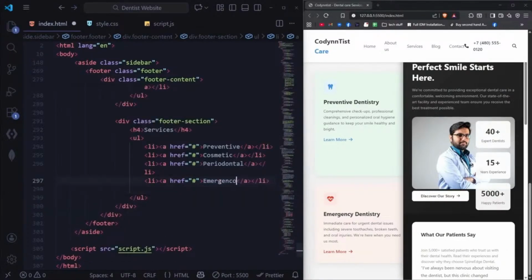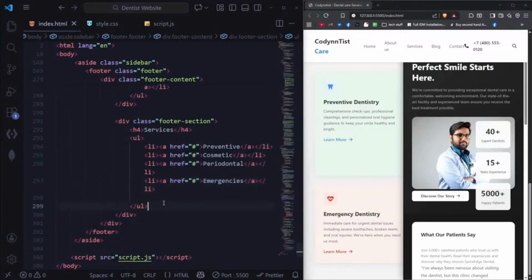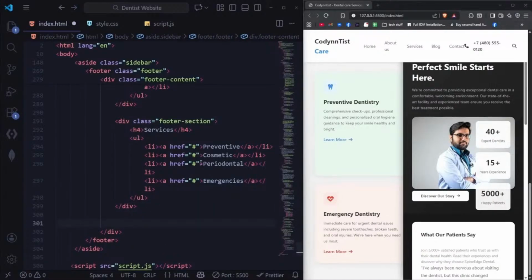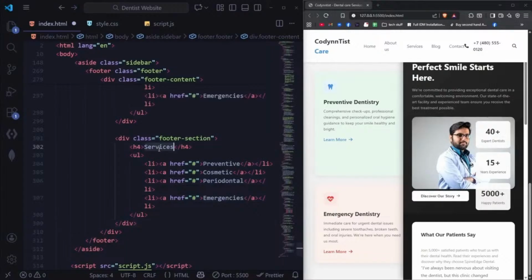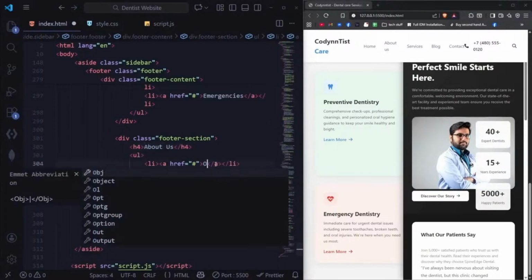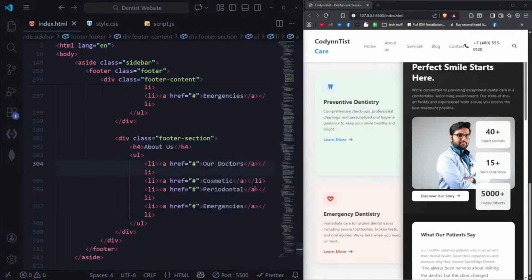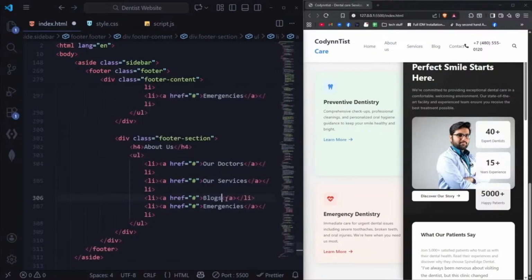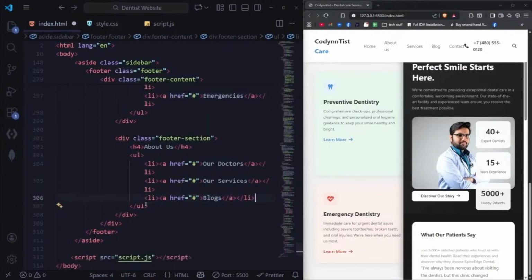Emergencies. I can just do that. So that is for that footer section. Right after this, I can again copy paste this one more time. So let's say this is for about us. I'm going to do our doctors. Change that to our services. Change that to blogs. I don't need that one, so I'm just going to cut that.